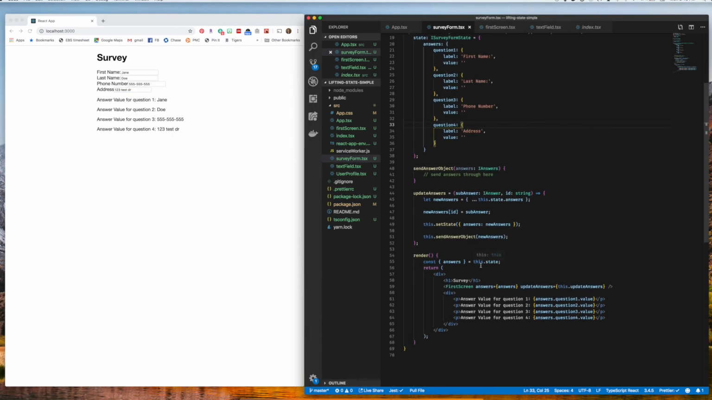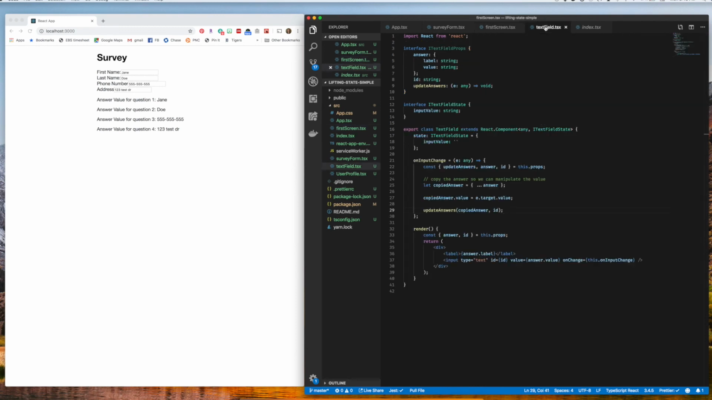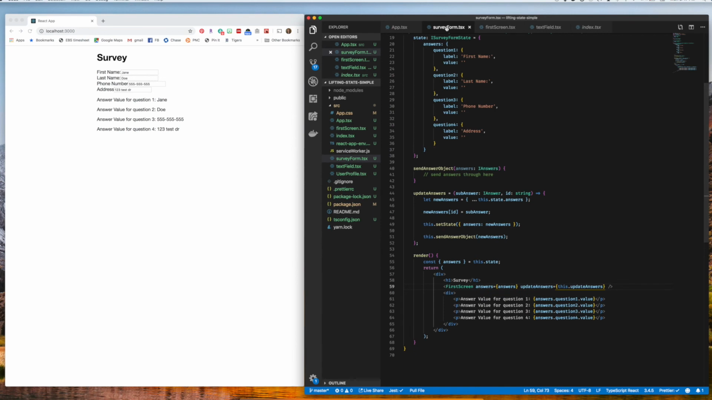So just to recap, we created that further layer of abstraction. We passed through that update answers. So it came through as a prop in the first screen. Then we further sent it along into text field. And then on change, we're calling that prop. So it's populating up through the components all the way up to the parent inside of survey form.